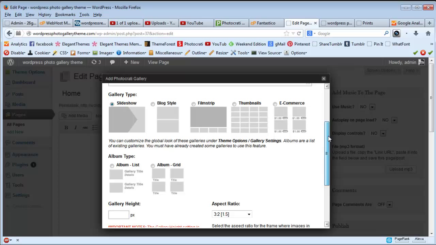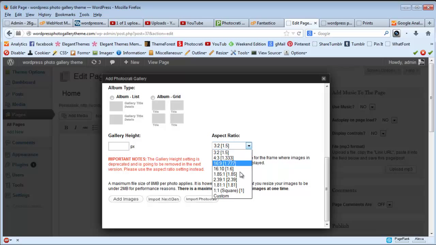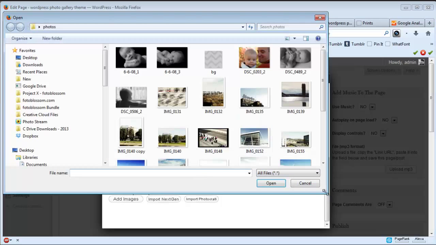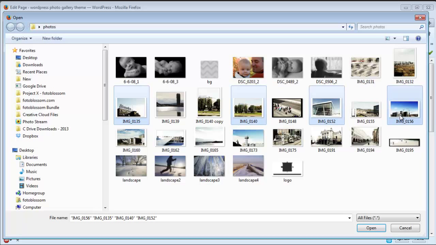So I'm going to click slideshow. This you can leave blank. It says here that it's going to be deprecated in future versions of Photocrati, so just leave that blank. You can mess with this stuff here, but you can basically just leave that as it is, and then click on Add Images to add images into your slideshow. I'm just going to select a few, and I've already resized these to 900 pixels wide, and these images do have a border around them.